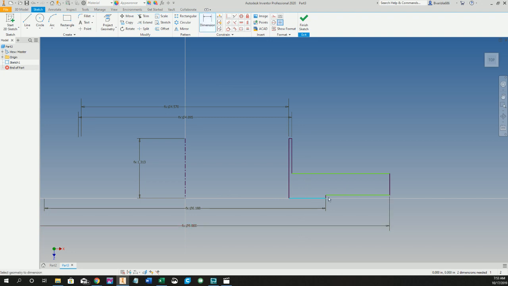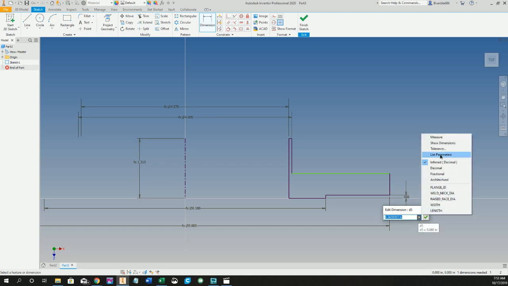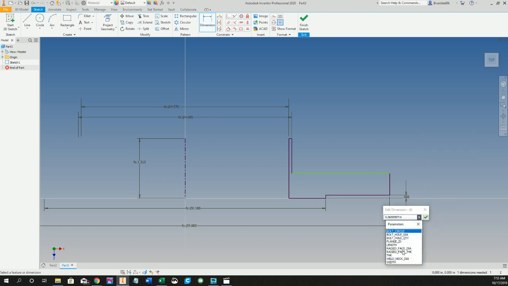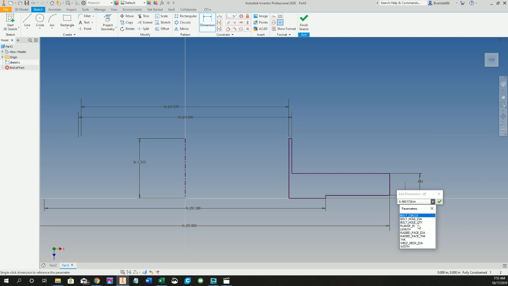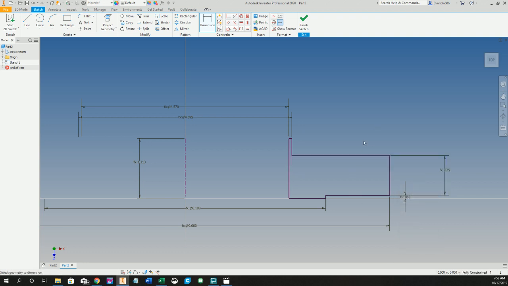So now let's do our raised face thickness. And let's put our flange thickness. Flange ID, what did I name it? I named it thick. Okay, so now you can see the finished profile.